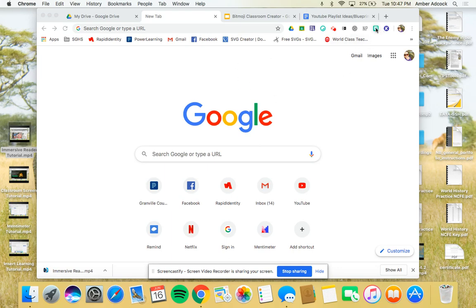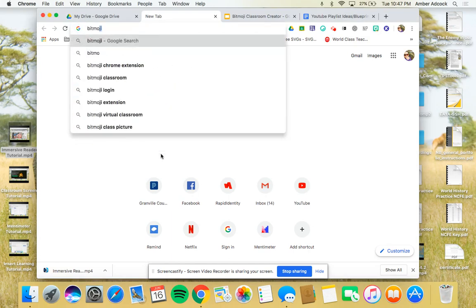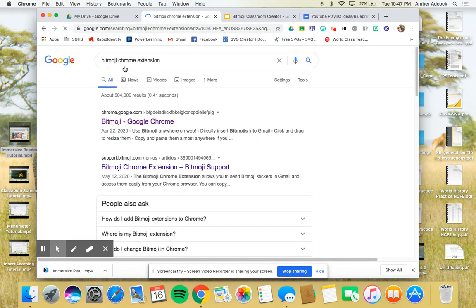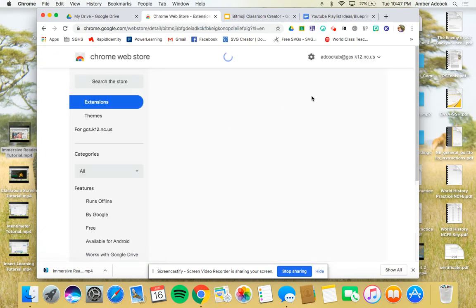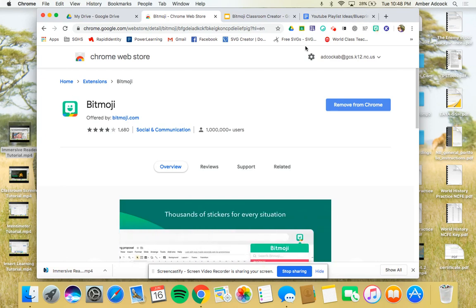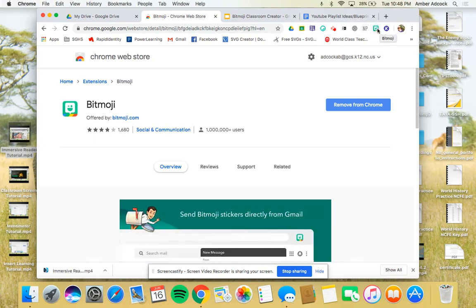But the first thing that you need to do is you need to get the Bitmoji Chrome extension. So if you Google Bitmoji Chrome extension, you should see it come up in the Chrome store, and you should be able to very quickly add that, and then it will show up as this little green box, this little icon on your toolbar where your other extensions are housed.